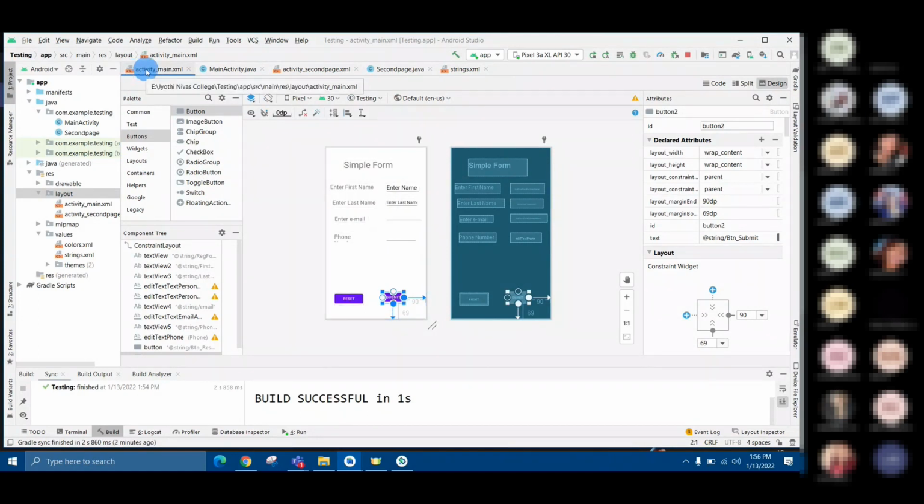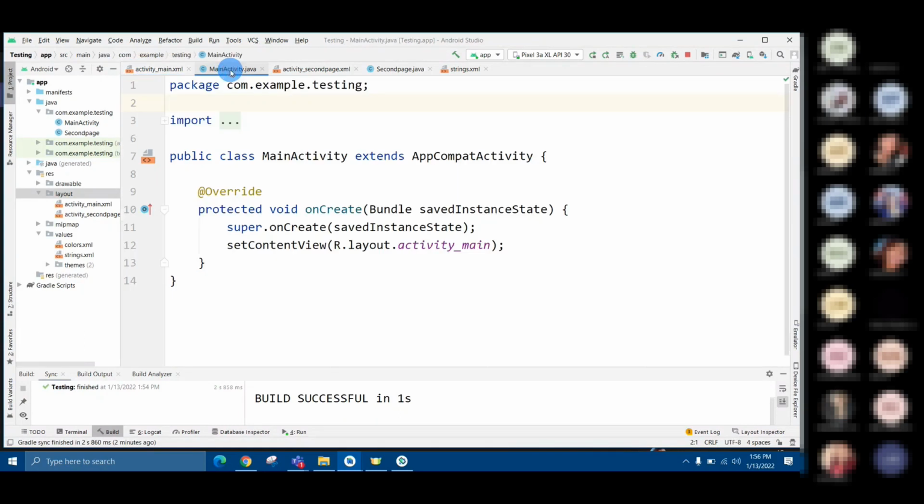Now the design page for the first is activity underscore main, and the corresponding Java file is MainActivity.java. So here we are supposed to write the coding. When you click on this one, by default, this code is generated already. So you don't have to start anything from scratch. Most of the things are already there. Now, the next thing is that you have to establish a connection between the design part and the coding part.